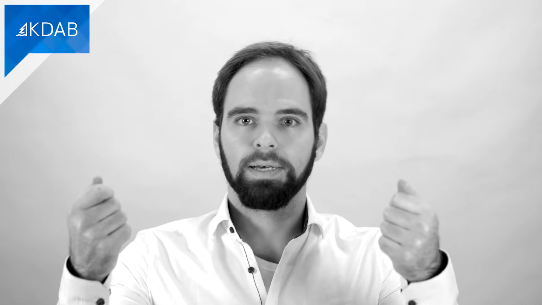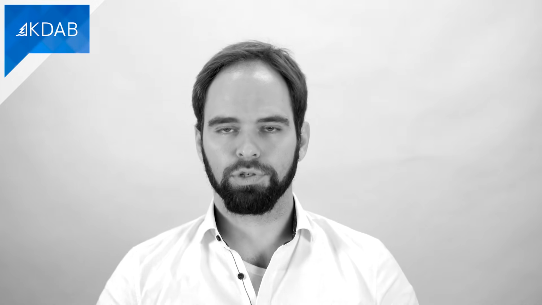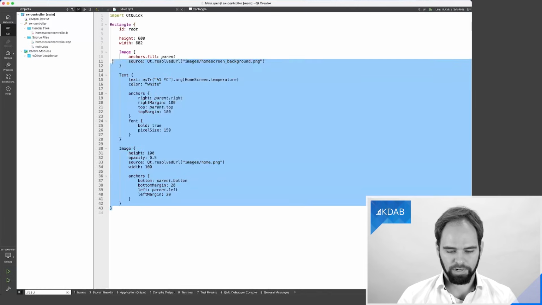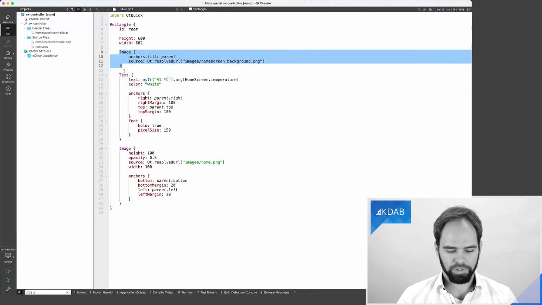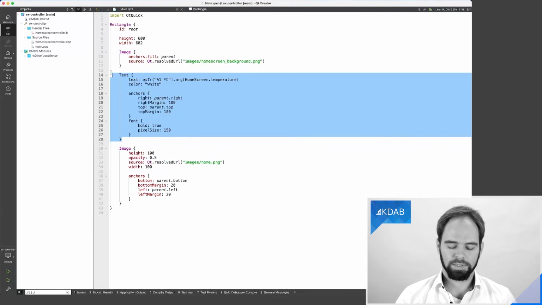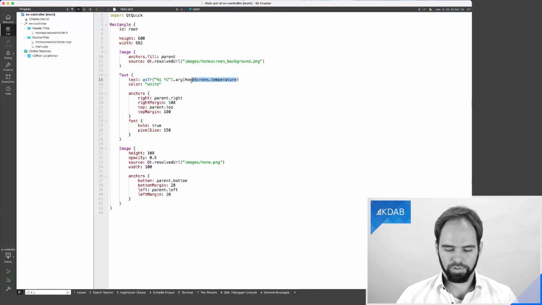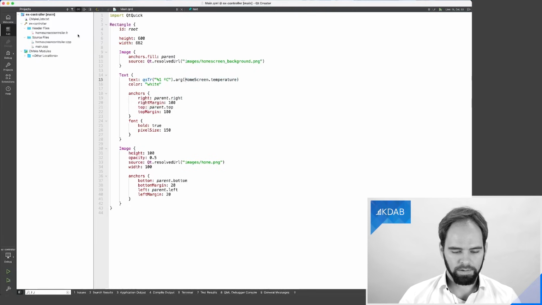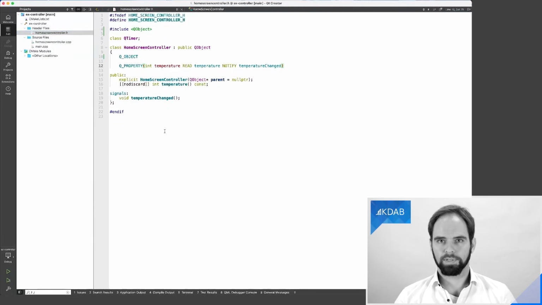First, I'm going to show you the code that we're using to demonstrate this. The code is in three pieces. One is the QML side, the C++ side, and the CMake code that is going to connect the two. First, in QML, we have this rather straightforward screen where we have a background image, a small icon in the corner, and most importantly, this text element where we are trying to use information that the C++ side is going to provide. Then we have the C++ side, which is the simple controller.